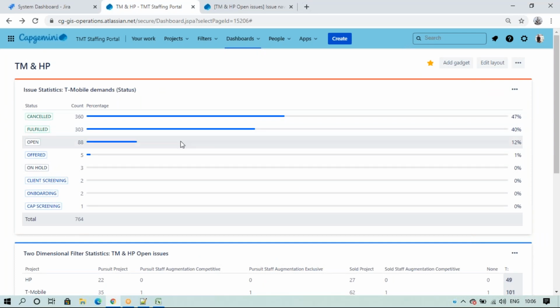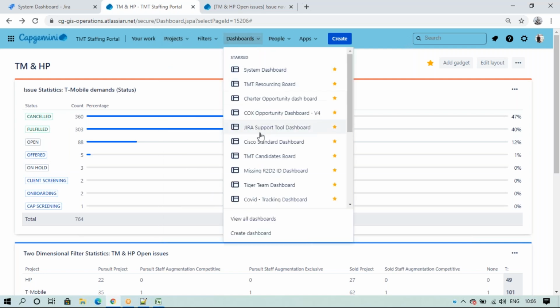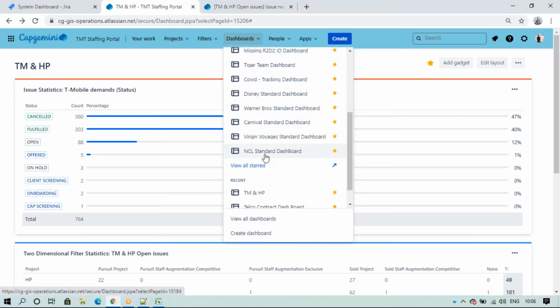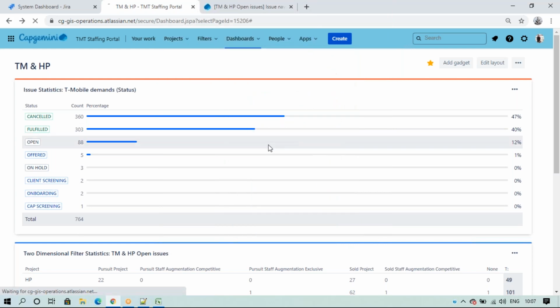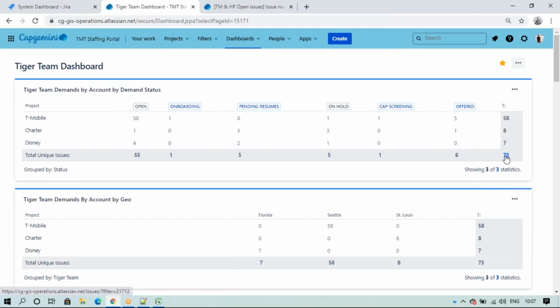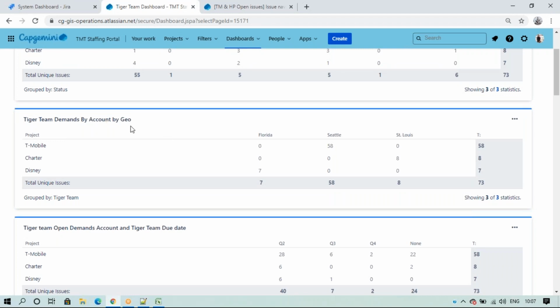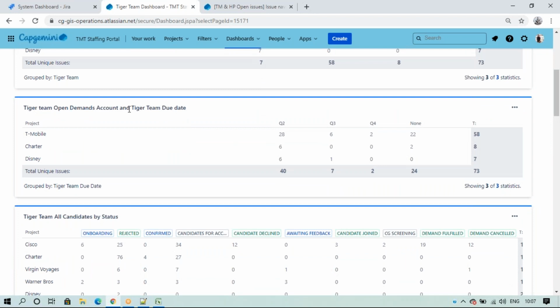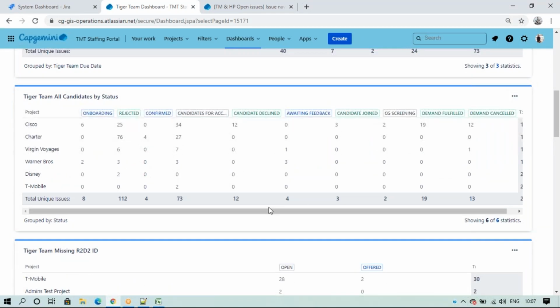select that, and drag and drop it here. Open demand, as an example. I want only closed based on the project. In a single project we can drag many, for example Tiger Team. So this is 73. This is Tiger Team demands open by account status, and account wise some different groups, and these are Tiger Team due dates we have, and this is 250. This is a different filter.